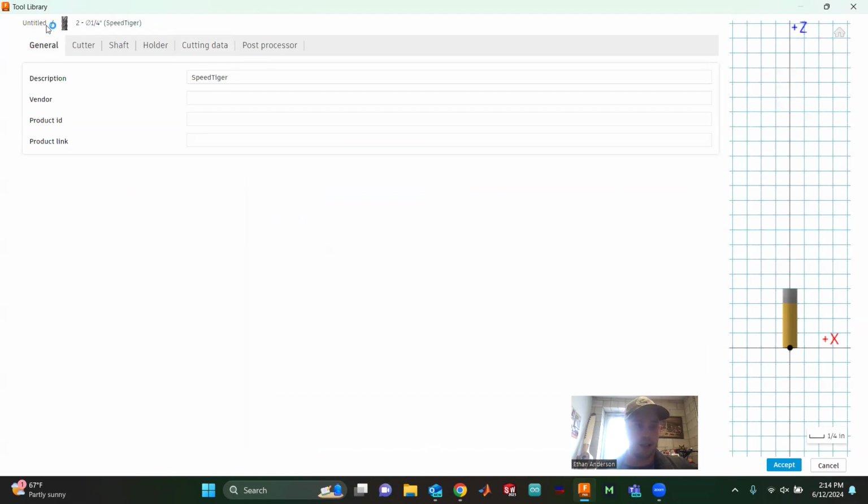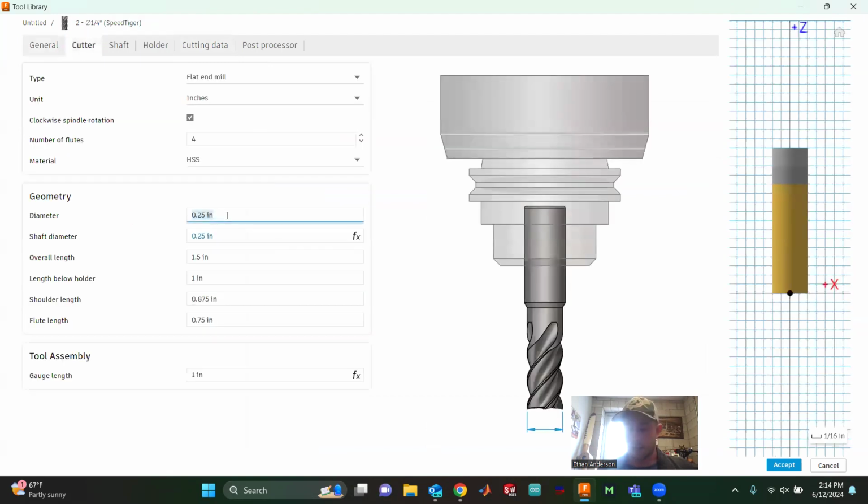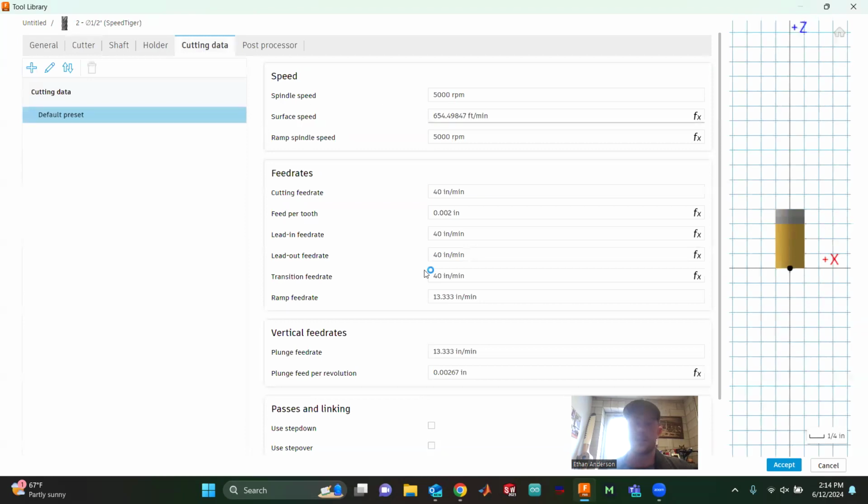So we're gonna change this to Speed Tiger. We're gonna change our diameter to 0.5 inches, and we don't really care about this stuff for now. I just want to get across this cutting data part to you. So we have this end mill. We don't know where it's from. Say it's from AccuPro, which is MSC's end mill brand. They don't provide good speeds and feeds.